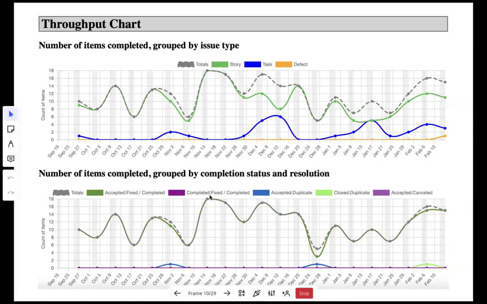Some things are completed, fixed, completed. Some are accepted, fixed, completed. Some are accepted as a duplicate. Some are closed as a duplicate. So they had multiple different statuses that they use, which is what comes before the colon, and different resolution names, which is what comes after the colon. So they had multiple different ways of closing it.